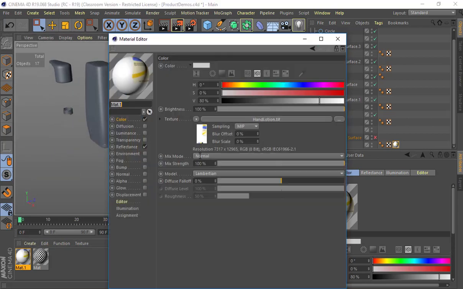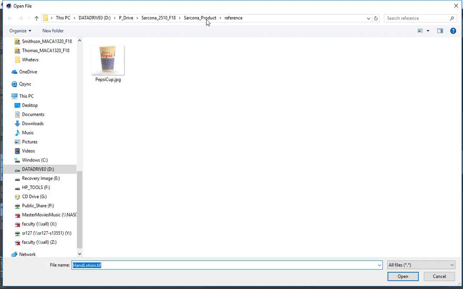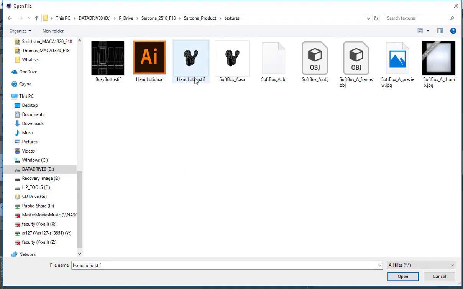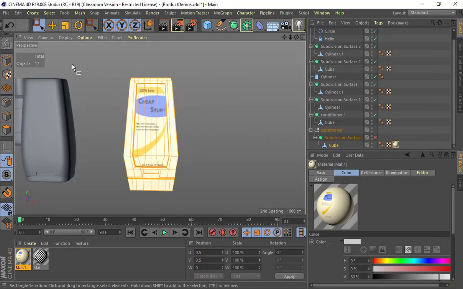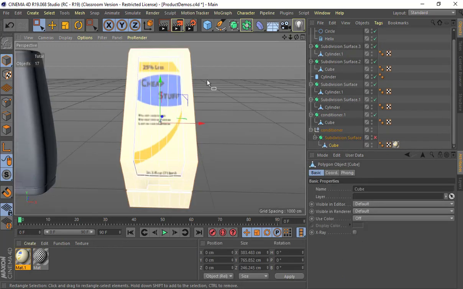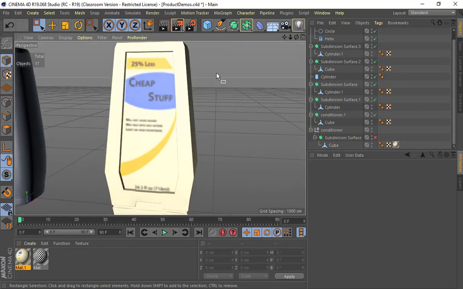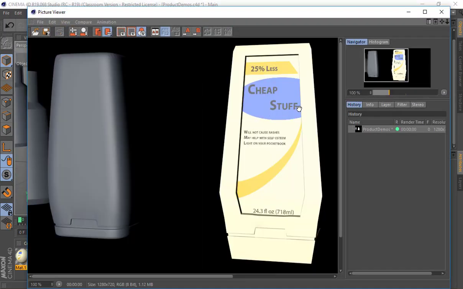Yep, let's go back in and just click on this and say reload. Product, textures, and lotion, there it is. Cool. And now we have our label in the right spot. Now it does look blurry. When I render it though, it should come in clear. All right, that's just how it shows it.